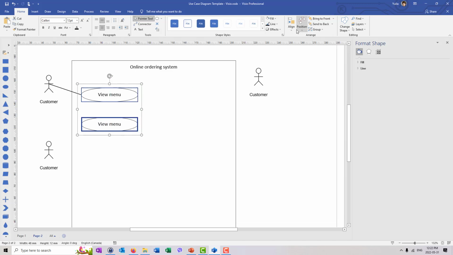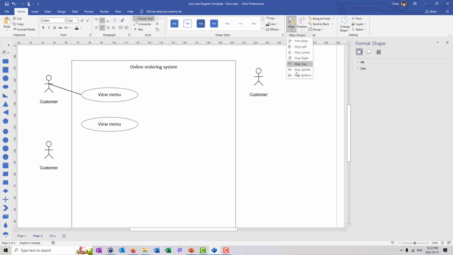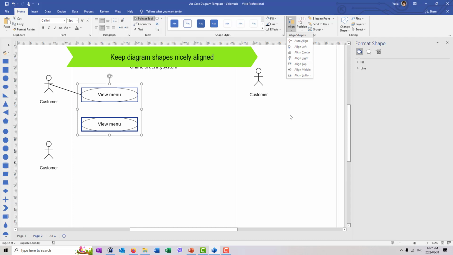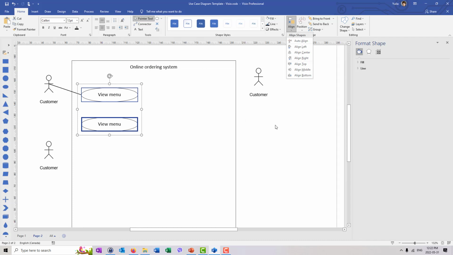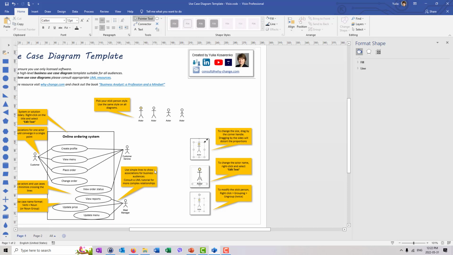Again, Visio has similar features as PowerPoint for alignments. Always try to align as much as possible so that your diagram doesn't look haphazard. And that's it, you're done. So again, you have a template for this, feel free to use it.